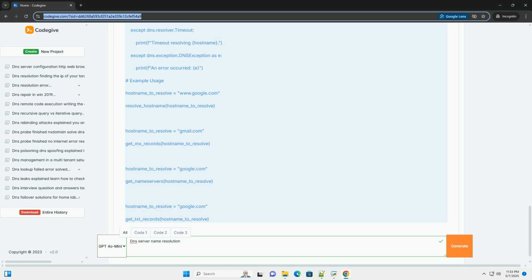The root server doesn't know the answer directly, but it knows the address of the authoritative DNS server for the top-level domain, TLD, in this case, .com. 5. TLD servers: the recursive server contacts the .com TLD server. The TLD server knows the address of the authoritative DNS server for example.com. 6. Authoritative DNS server: the recursive server queries the authoritative DNS server for example.com. The authoritative server holds the actual DNS records for that domain.